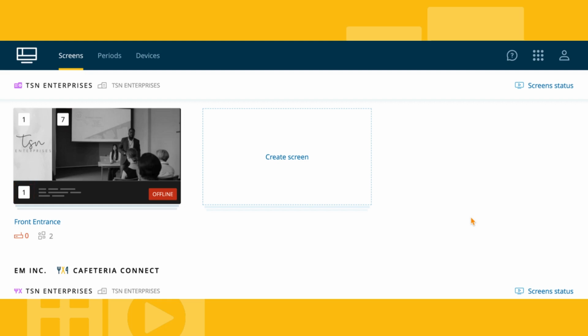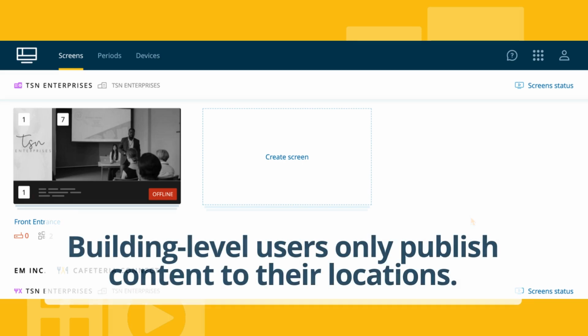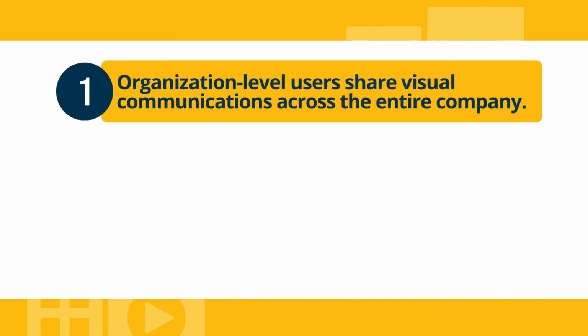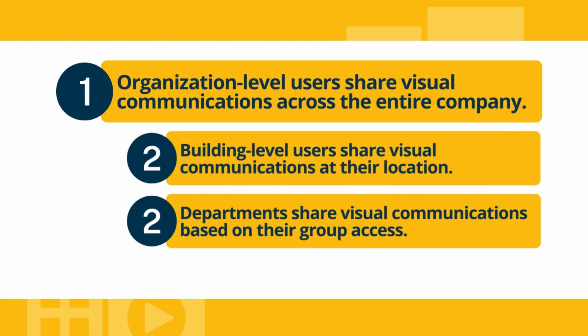Both the organization level and the building level accounts schedule content. Building level users, however, only publish content to screens at their specific location. The TSN platform supports this tiered network structure. Organization level users push to all screens. Building specific users push to only the screens at their location.